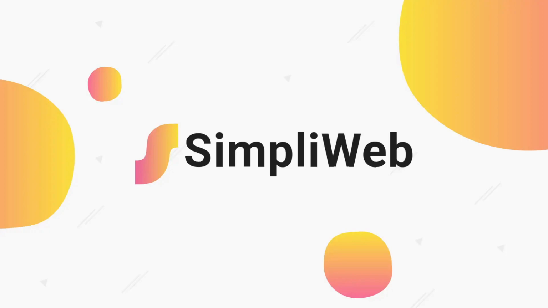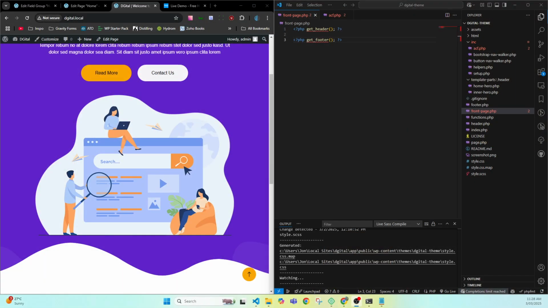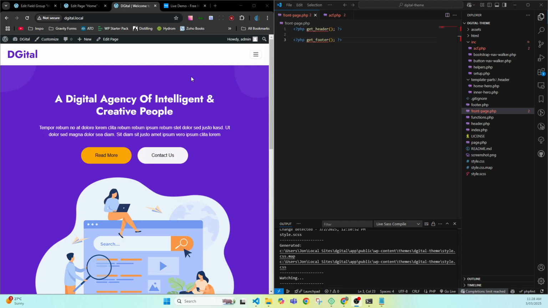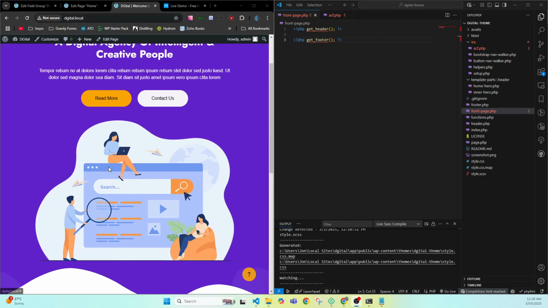Okay, and welcome back to Simply Web, where we are taking a HTML template and converting that into a functioning WordPress theme. Let's head over to where we were at last time, where we had just finished building out the hero element for our home page as well as our inner pages.